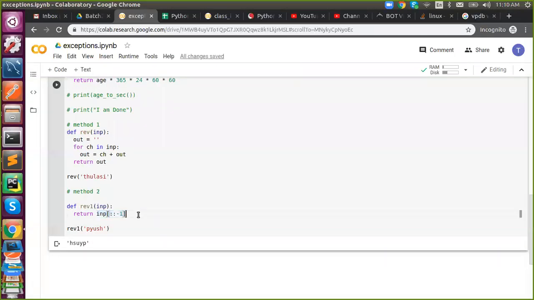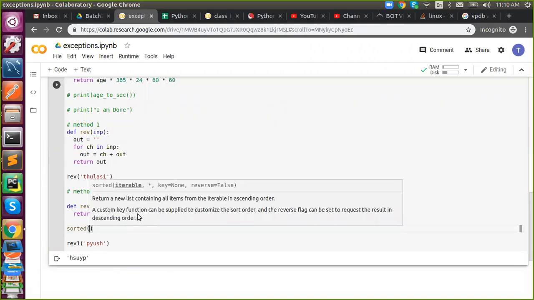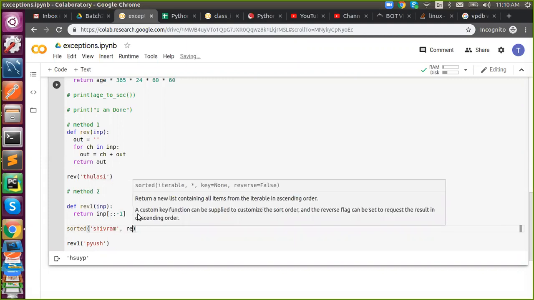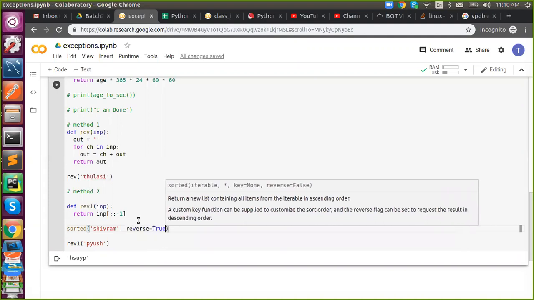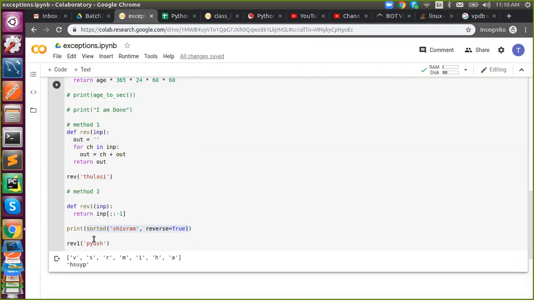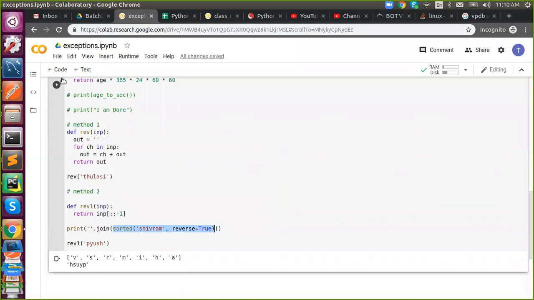We can go with built-ins also. There is a built-in function called sorted. It's a built-in function, right? We need to pass your input and just use reverse is true. This gives you the characters like that, so you need to merge it together with the help of the join keyword. This is one of the ways to do that.